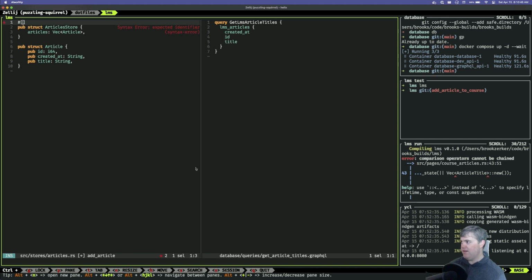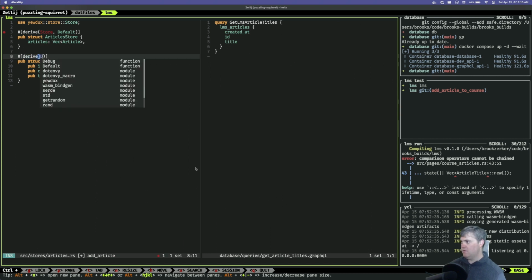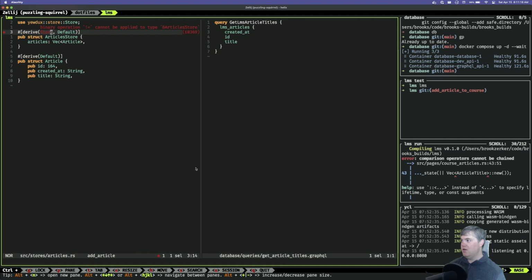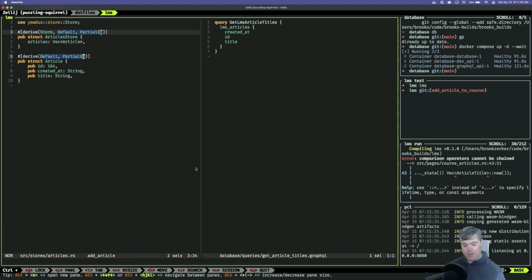All right, I think there are some derive things we have to do. We have to derive a store. Yeah, we have to derive a store. We have to derive default. I'm not sure what else we need to derive. That works. What are you upset about? Partial equal. And if partial equals here, then it needs to be elsewhere too. So let's select default. Okay, I think that's happy.